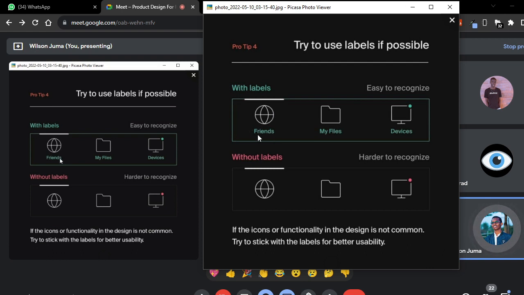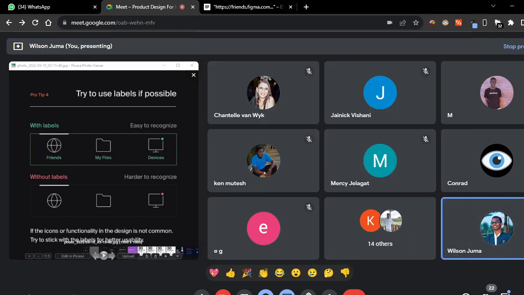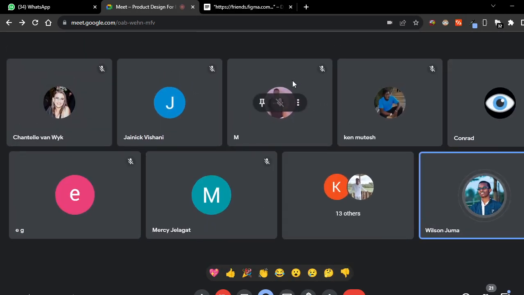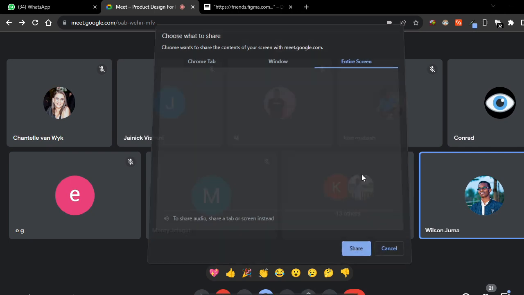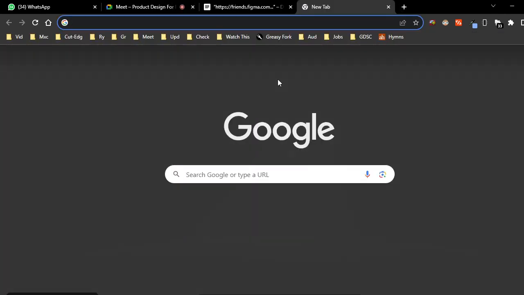But if you don't label it, someone will think of something else and maybe won't recognize that this icon is trying to indicate something. Same to these files, same to these devices. I even use the same thing on my portfolio website. Let me just share that. I can share an example of where I used it.